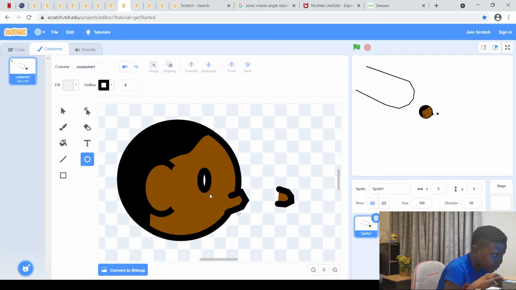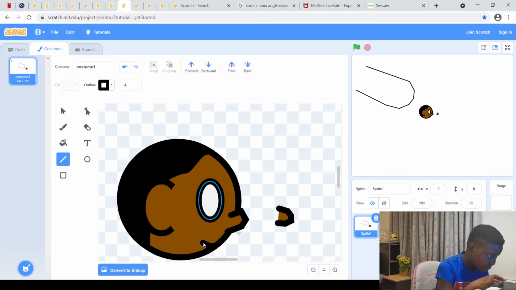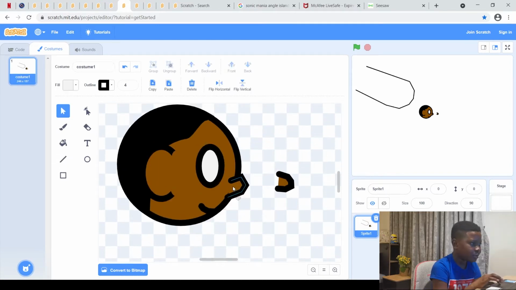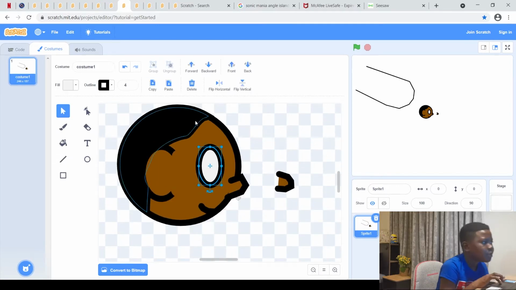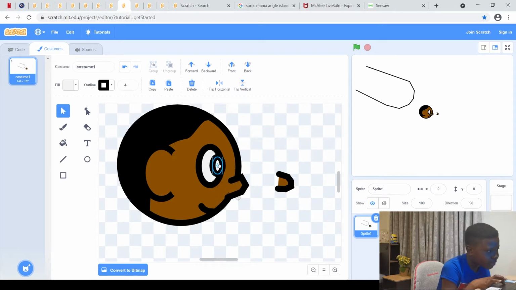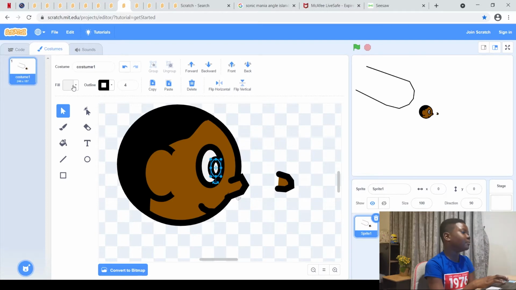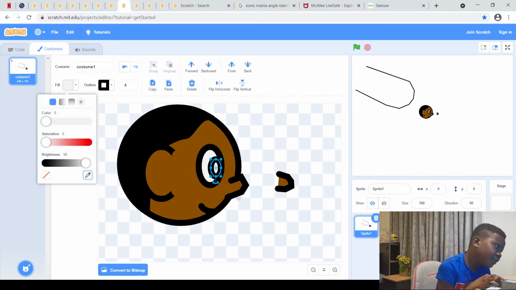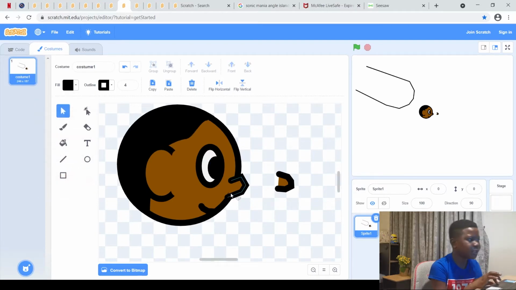Now, just do this. Create a circle. I want to create a pupil. Copy, paste this. Do this. After you've copied and pasted it, tap it. After you tapped it, then click this part right here, drag it down to make it smaller. So yeah, this black right here is the exact same black that we need for the pupil.